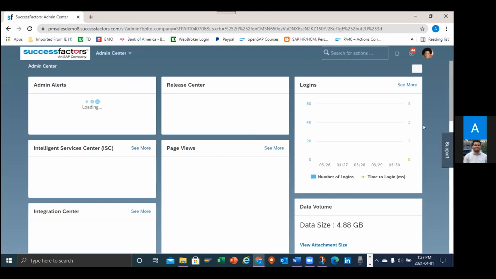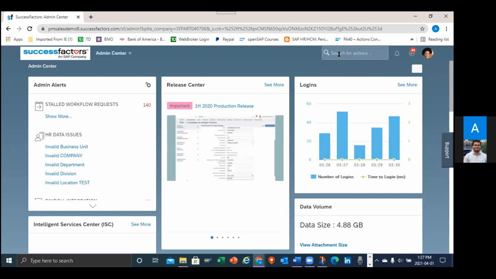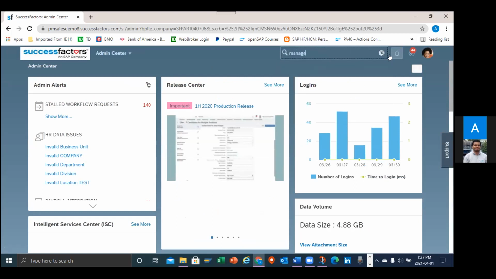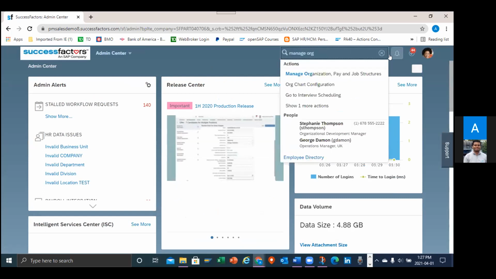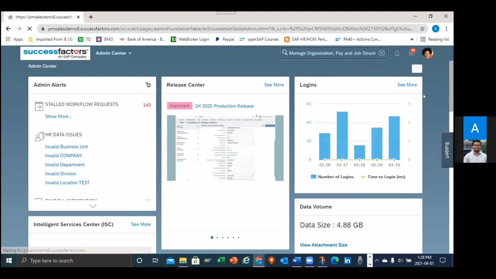And just in the search bar, you type manage org job. Sorry, I didn't know. Did I click the wrong thing? No, it is correct only. Okay. So in the search bar, you type manage organization. First one, manage organization, pay and job structure is coming, right? You click that.